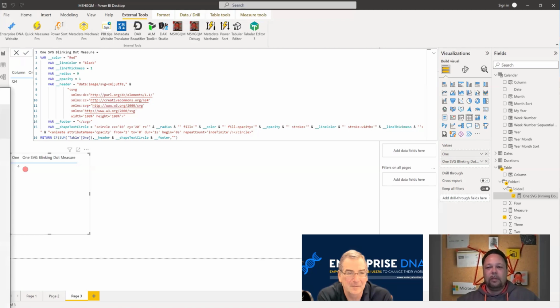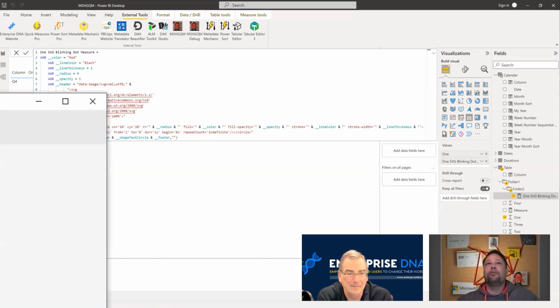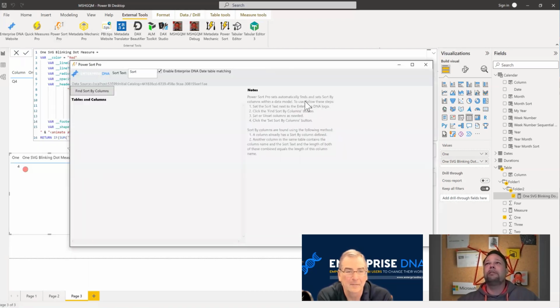Yep. So this is PowerSort. Looks very similar in terms of the basic interface to Quick Measures Pro, but this is PowerSort Pro, and this has been specifically created to enable Enterprise DNA date table matching. So if I find my sort by columns, it goes through a 3-tiered process.